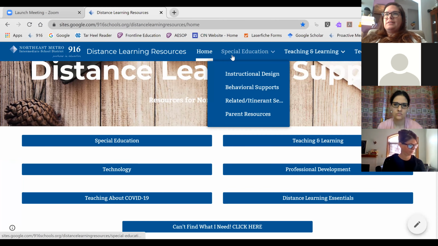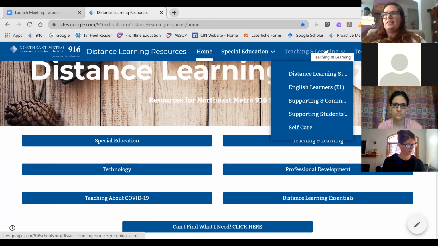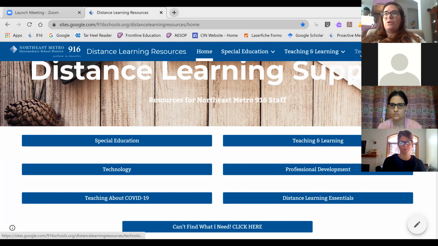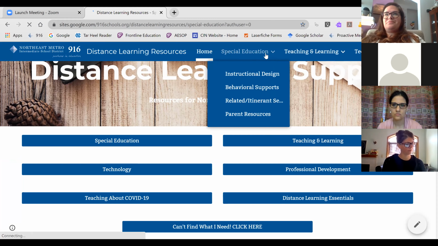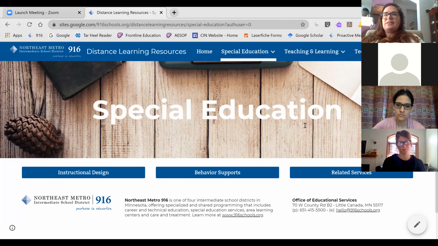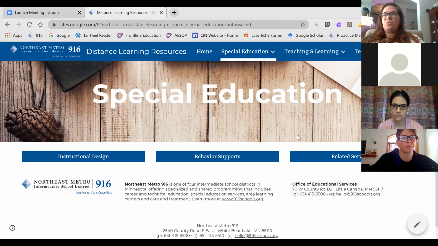So it's organized. Obviously, there's special education, there's teaching and learning, there's technology. I know a lot of you might need technology support. We're going to start in the special education section. The way that we organized this was simple: instructional design, behavior supports, and related services.